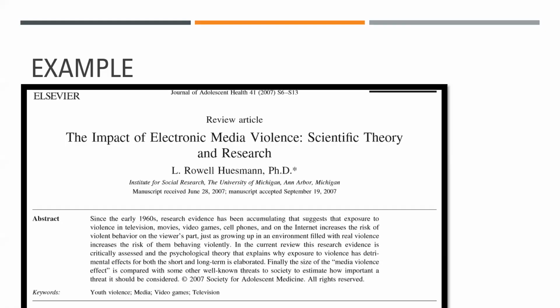An example, you've seen an abstract. This is not new to you. Our upcoming journal article, The Impact of Electronic Media Violence, Scientific Theory and Research. You see, this is a very small abstract. Based on journals, the editor will tell you how long the abstract should be. This is probably 120 words or 150. I haven't counted it, so maybe you can do it.